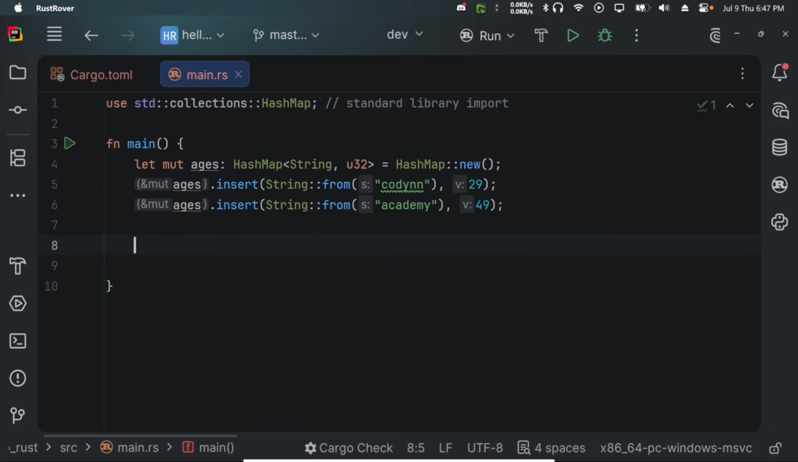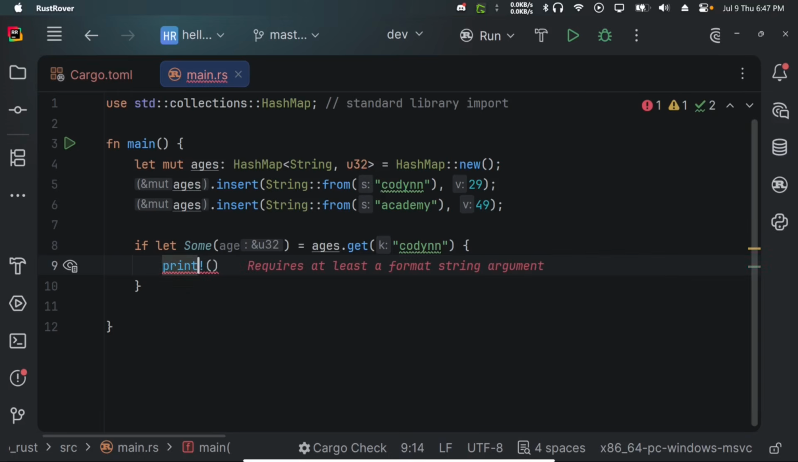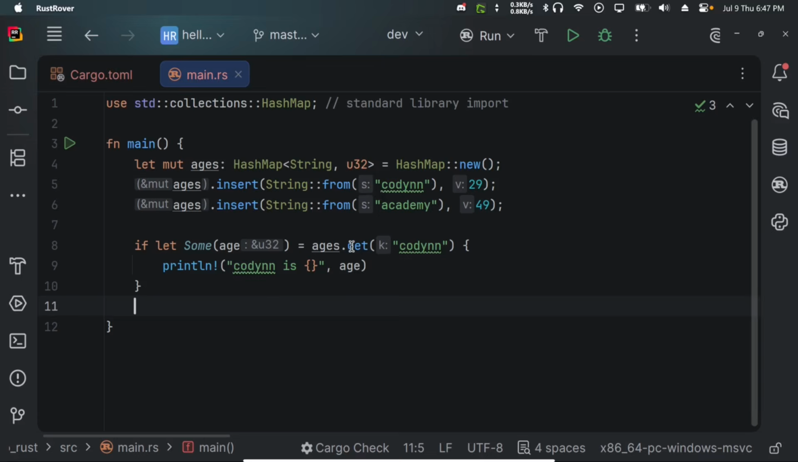Next, we can get it using if let. Let's do if let Some age equals ages.get coded. And after we get that age, I simply want to println coded is age. What we're doing here is .get, like we saw earlier, returns an Option. Keys inside hash maps may sometimes not exist, which is exactly why we handle it with if let. .get returns an Option because the key might not exist.